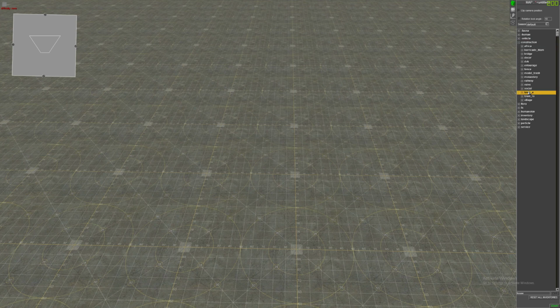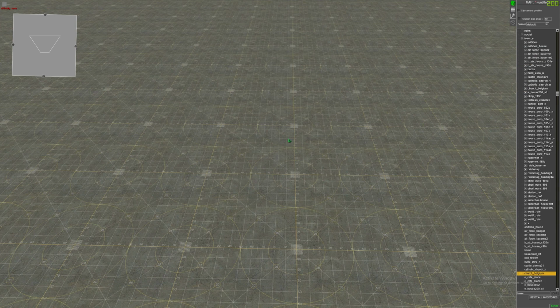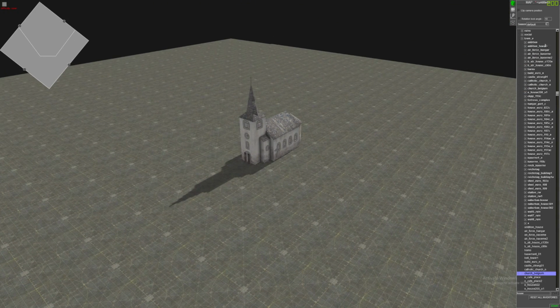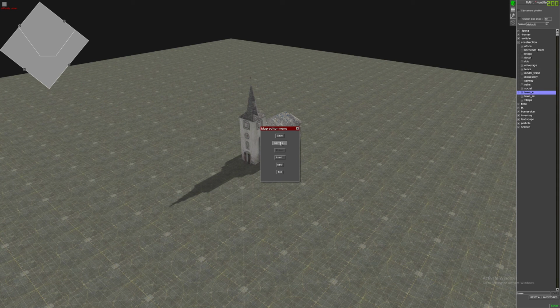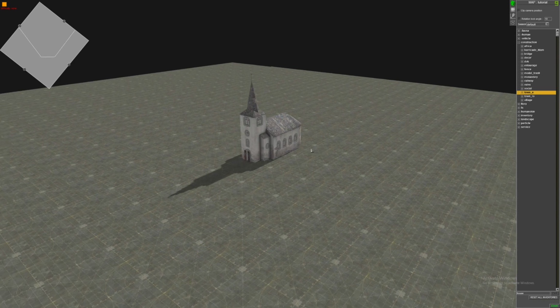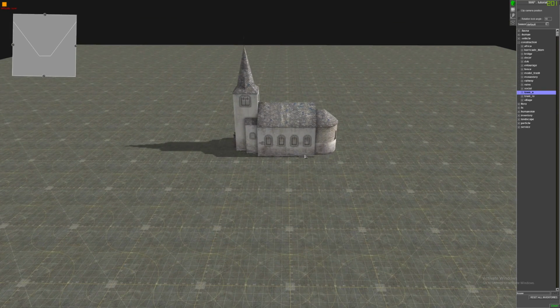Let's add a couple of buildings. Church, Belgium. Okay, nice. And let's save our map. Write any name. I'm writing tutorial. Alright, now our map is saved.